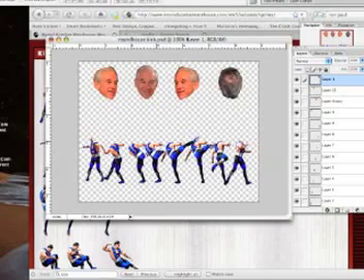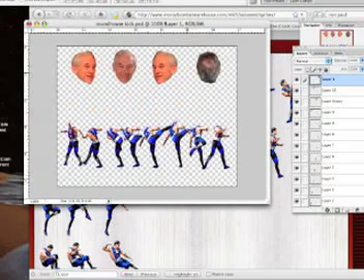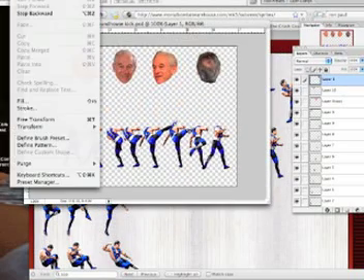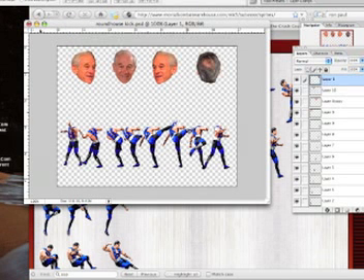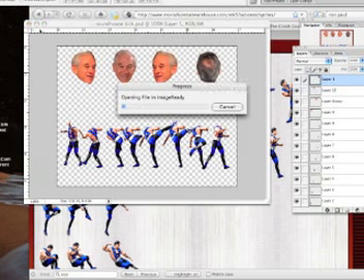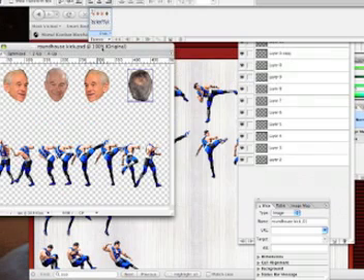So now that I've got all the pieces I need, everything on its own layer, I'm going to go to File, Edit in ImageReady. And this is a companion program to Photoshop. It's really handy for animating these sprites. And of course, it's going to take 10 hours to open because my poor computer really wasn't meant to do this. But here we go. Okay.